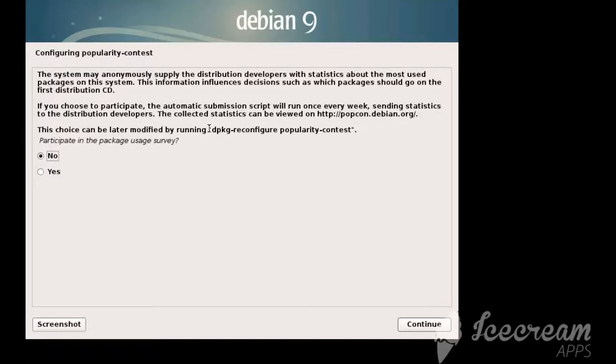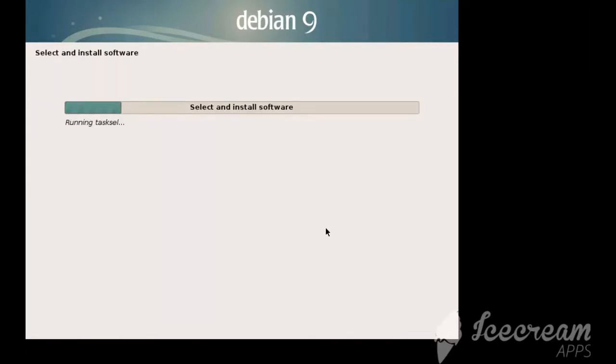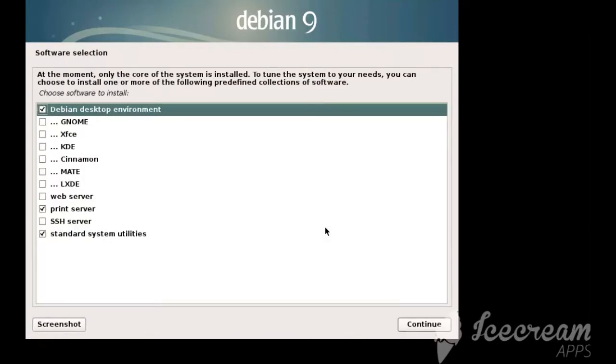But even if you select yes or no, you can run dpkg-reconfigure popularity-contest later. Since this is just a VM for the purpose of this video, I'm going to select no. But if you're going to run it as a full operating system, there's no reason to select no.